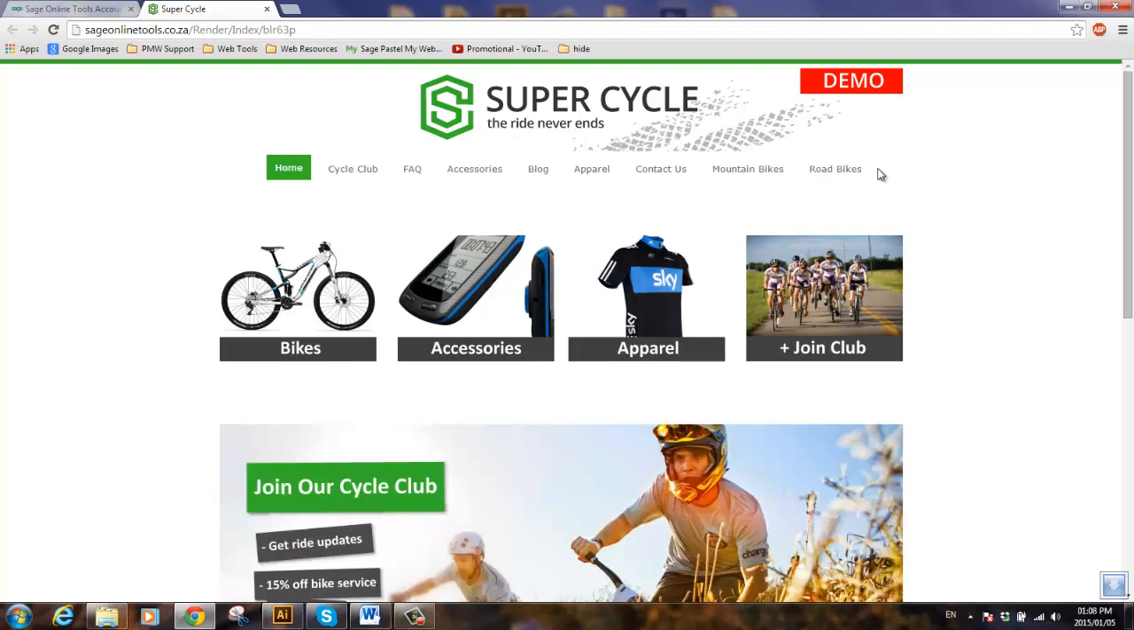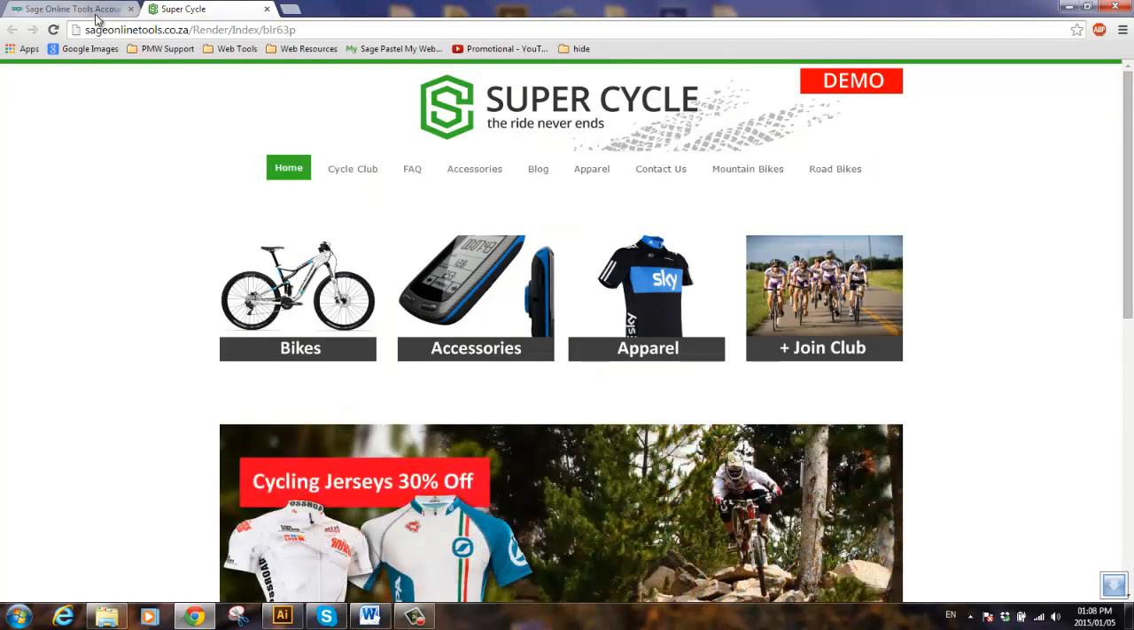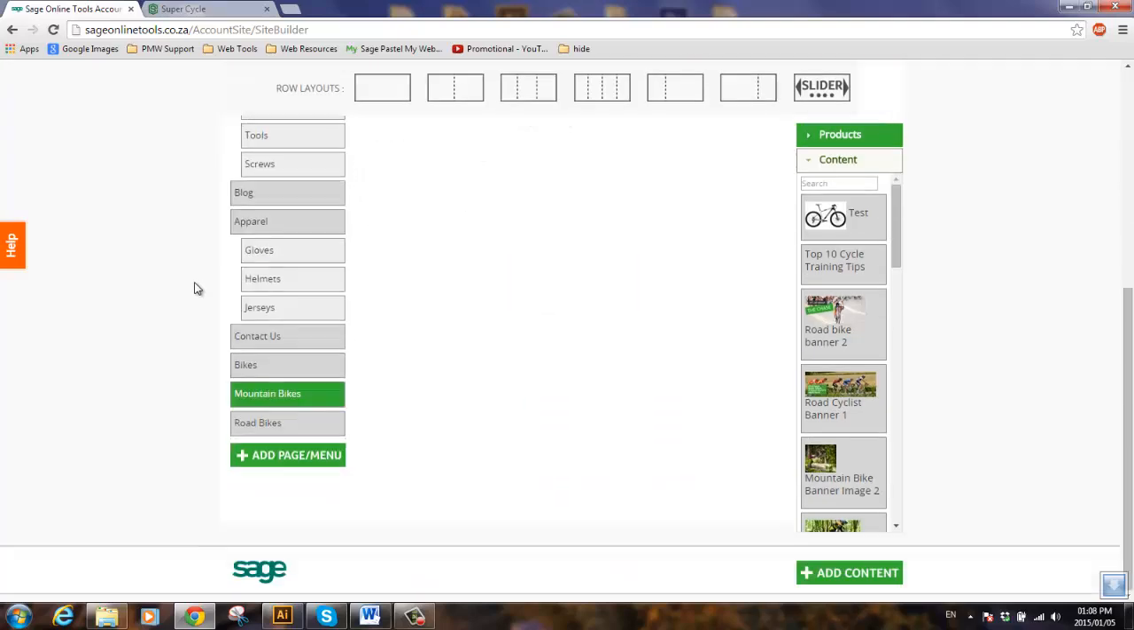To turn these into drop-down menus of bikes, let's go back to the My Site tab, scroll down to the bottom, hover over the menu option and click on the Make Submenu icon. So mountain bikes and road bikes will be a submenu of bikes.